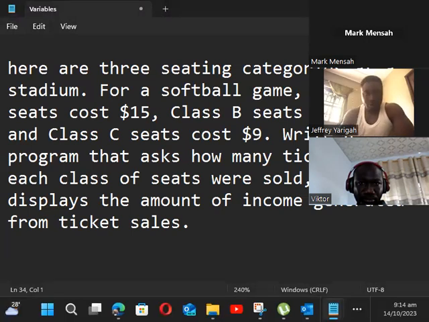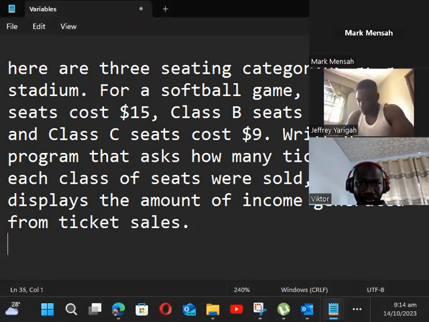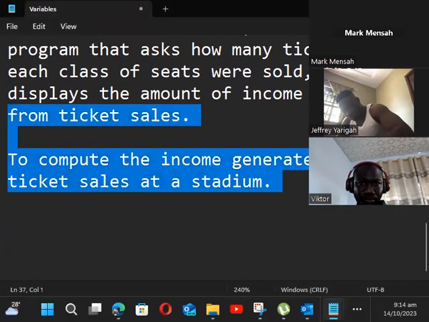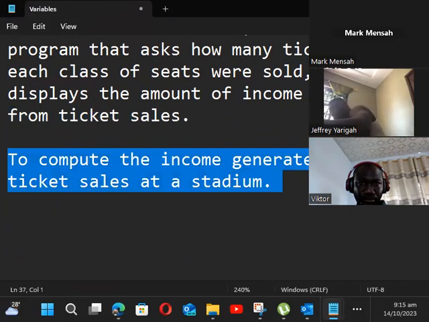In one sentence. So they want you to write a program to compute the income generated from tickets at the stadium. That's what they want you to do. At the end of the day, if your program looks nice, if there are colors in the program, if it can jump, if you click here then this pops up here, all of those things are irrelevant if your program cannot compute the income generated.